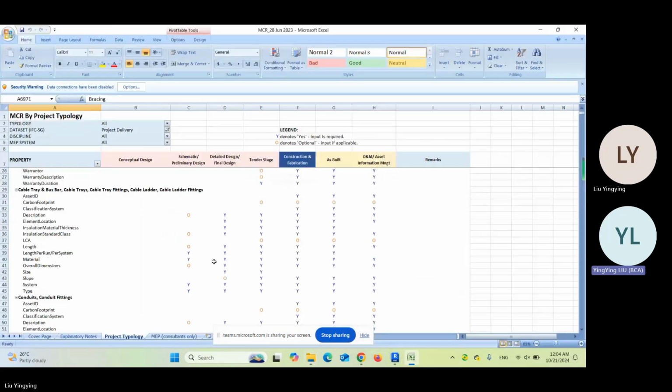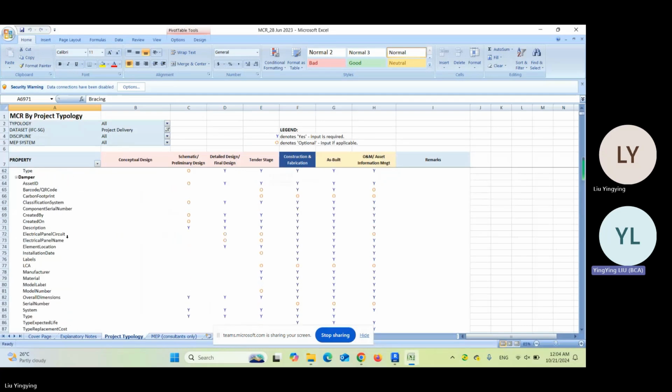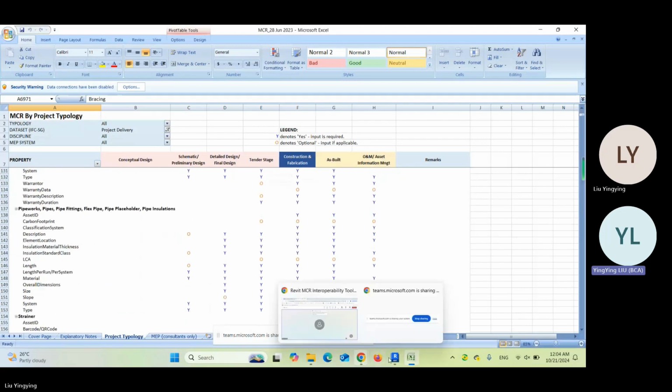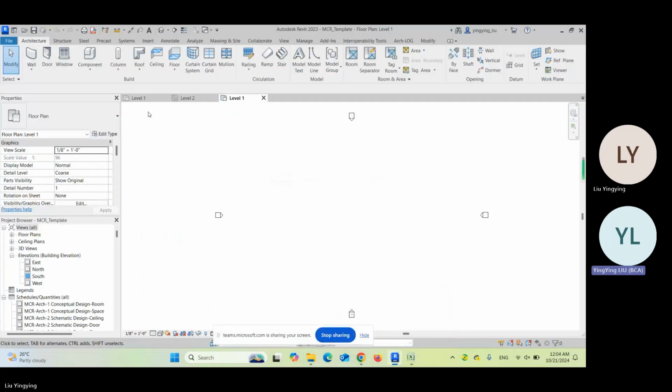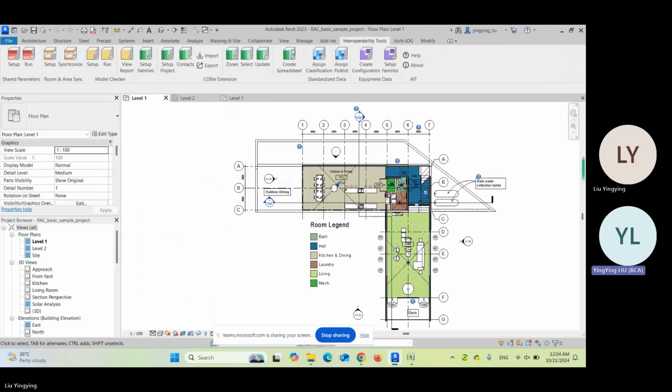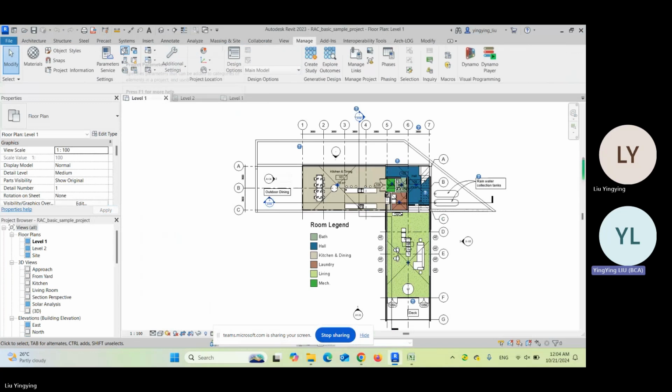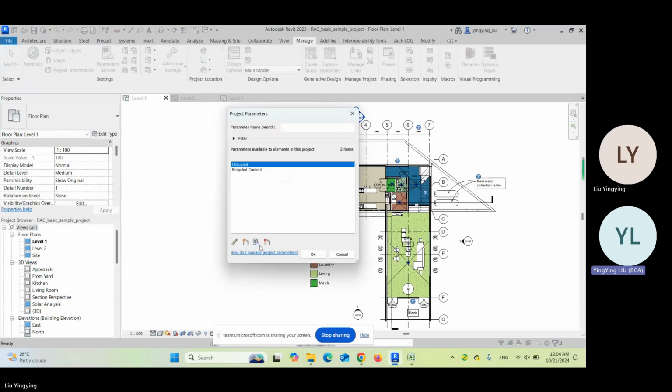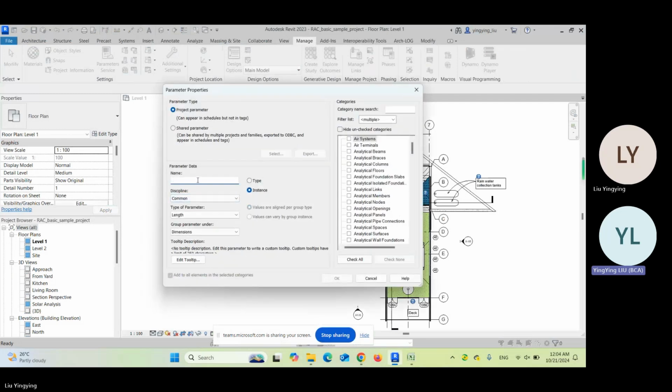If you are familiar with MCR, you know that MCR has a lot of parameters which need to be populated into the project. Without any tools, the population process can be quite tedious. For example, the modeler will need to go to Manage and create these project parameters one by one, with a name like fire rating, and set the discipline, set the type of parameter, and assign the parameter to a category, for example, doors.